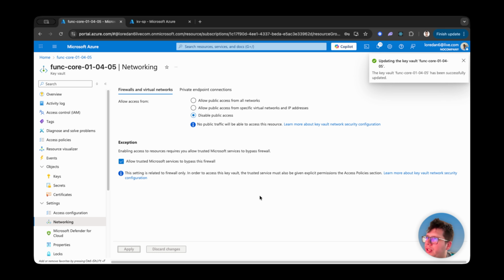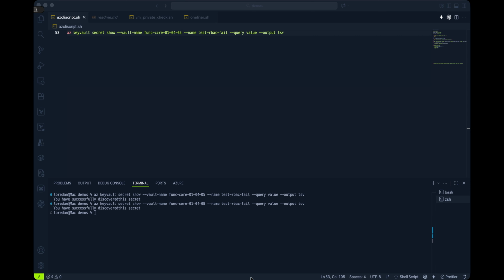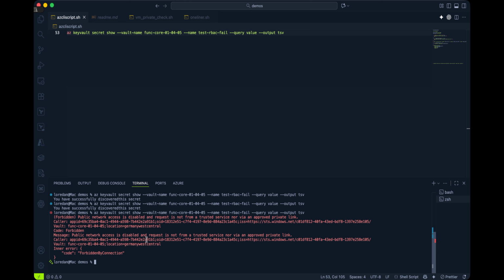Okay, so now with this change in mind, we should go back to our example right here and see if we can reach this key vault again. As you can see, although we have the public name of this key vault, we have an error here that says forbidden: public network access is disabled and request is not from a trusted service nor via an approved private link, which is exactly what we want. Basically, what we did here is forbid my laptop, which is on the public internet, to reach out to the key vault. So hopefully this makes sense.